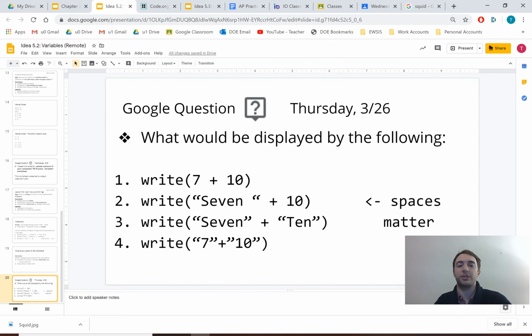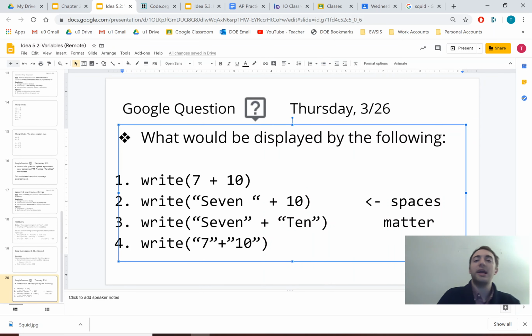Here is your Google question. Your answer in Google would be like 1 blank, 2 blank, 3 blank, 4 blank, that kind of thing.